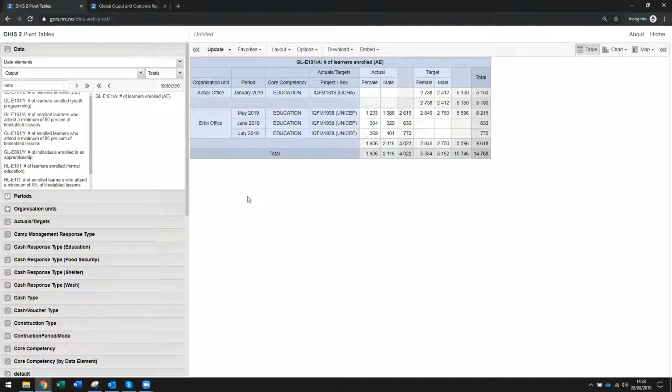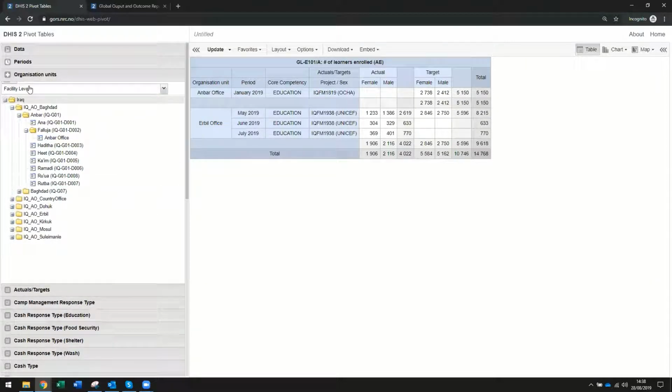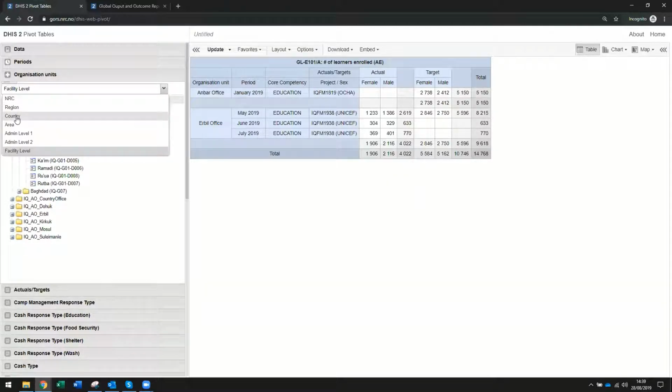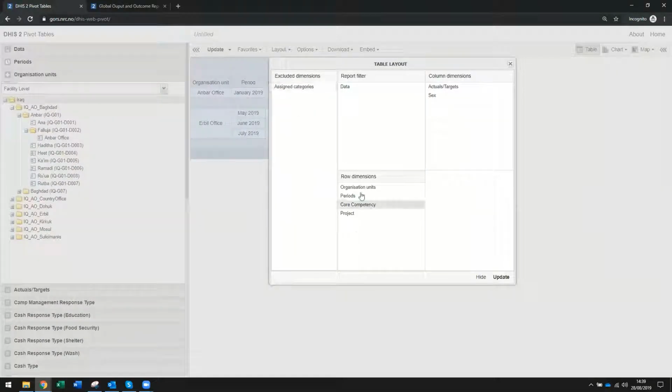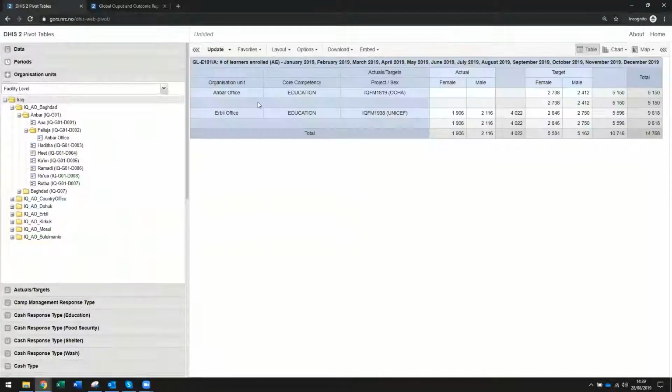So back here, this is to answer the question that may also interest the Colombia Subregional Office and each national, that if you want to compare different countries, the only difference is that in the organization unit, you will not choose facility level, but you will choose countries. And because you have access to multiple countries, it will appear here, the countries. And you don't have to have the period here. You can also move it to the top and it will aggregate the data for the full period. And then you have only different offices and the indicator that they reported.